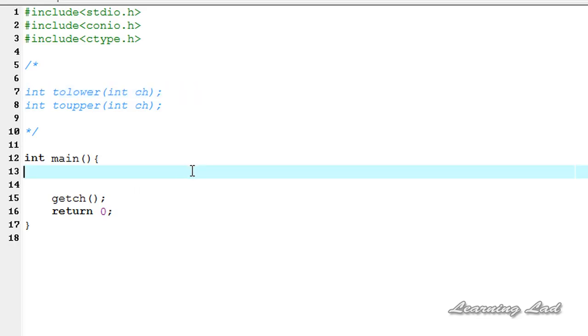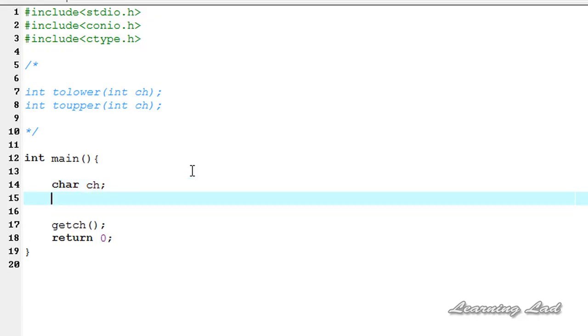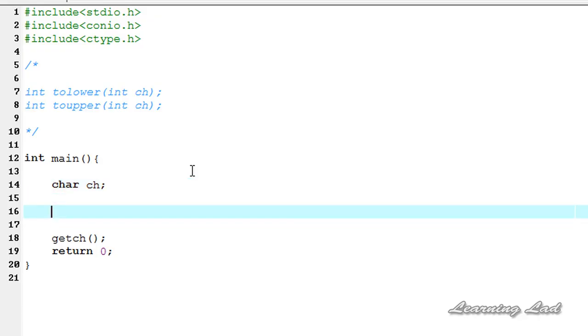Now we're going to see how we can use these two functions in our program. Just for the demonstration purpose, I'm going to create a variable of type char, and let me call it ch. The next thing that we're going to do is use this toLower function. I'm gonna use the printf function, and I'm gonna say lowercase of %c is %c. Here first we're gonna refer our ch variable, and next we're gonna use this toLower function.